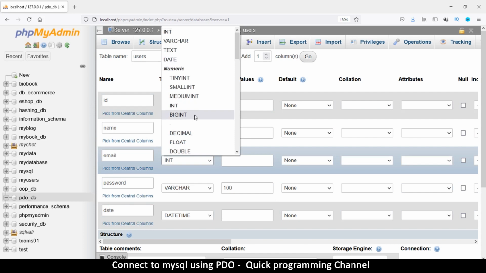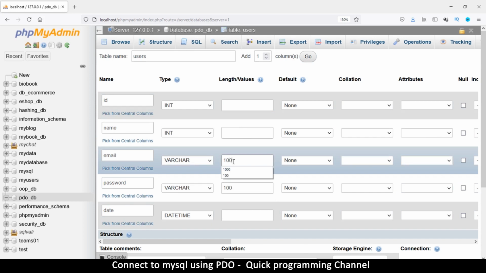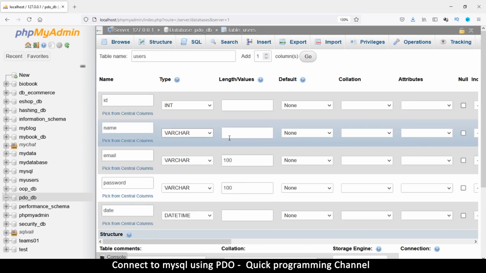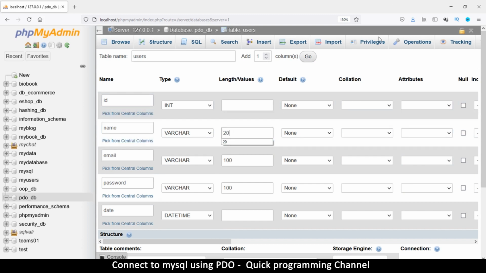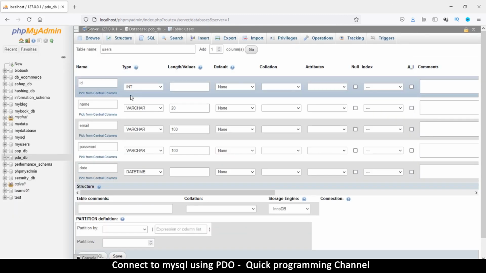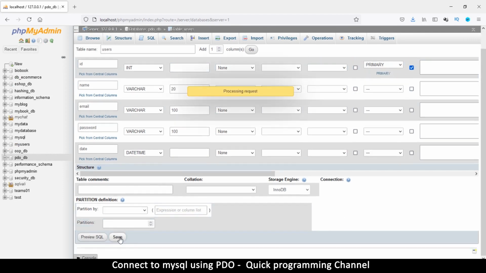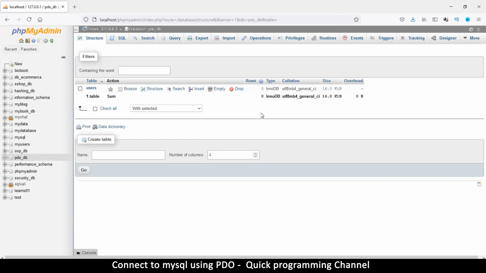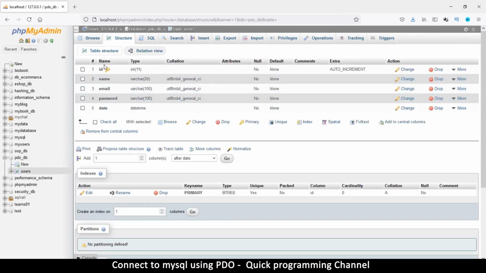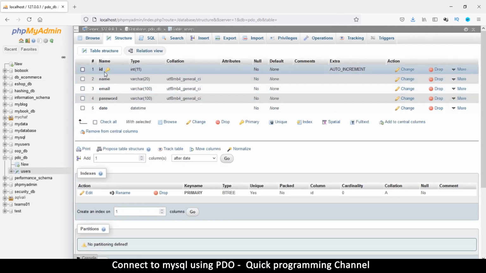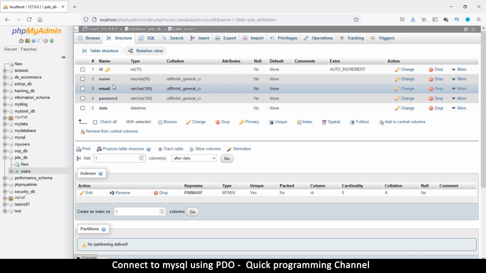Email is going to be variable character as well, 100. Name, variable character, 20 characters should be enough. And then the important part is to make sure that the ID is the primary key, and you select auto increment and primary key there. And let's hit save. Alrighty then. Now we have a database here, which we can use to read and write stuff.